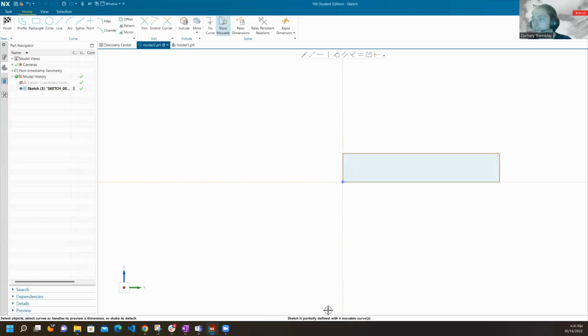Now, if we close this, we're going to see that the sketch is partially defined. So we need to set the dimensions. And now you're either going to see the rapid dimensions function over here on your top bar. Sometimes it's over here, but it's in the solve function. So you're either going to see it here, or you're going to need to look for it in the lookup command.